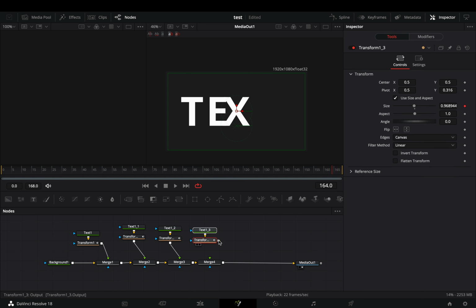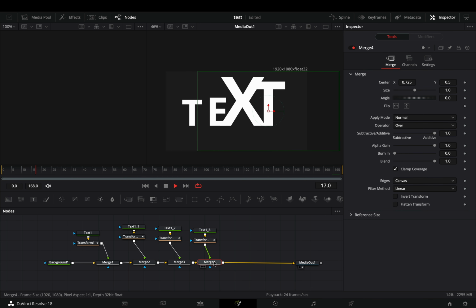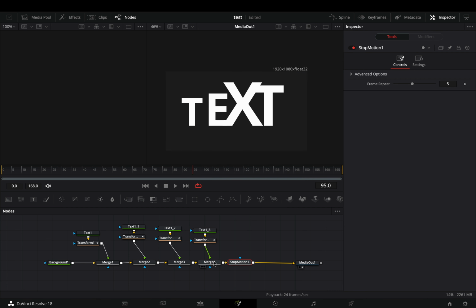Repeat the same process for each letter. If you have a terrible taste, you can keep it this way. If not, you can add a stop motion node and set the frames to 4.